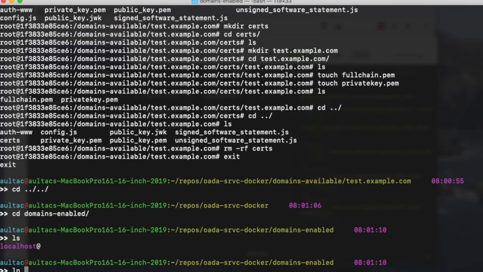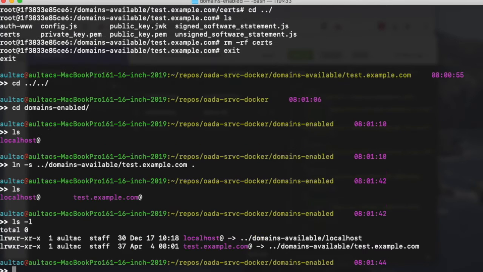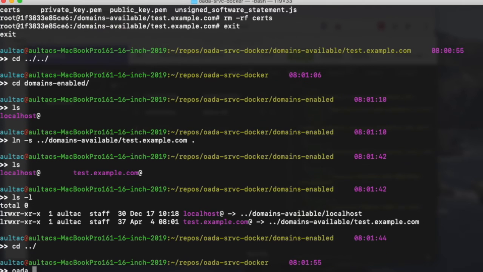So we want to make a symlink. The format is symlink and then the target and the link name. So we're going to go up one directory from here, domains available, and test.example.com, and we want to name it the same thing. So you'll see that makes a symlink for us right here that goes back up to our other folder. By making that symlink, that's what allows Nginx and the other containers to pull this domain out and use it actively. And so now we just need to restart proxy.